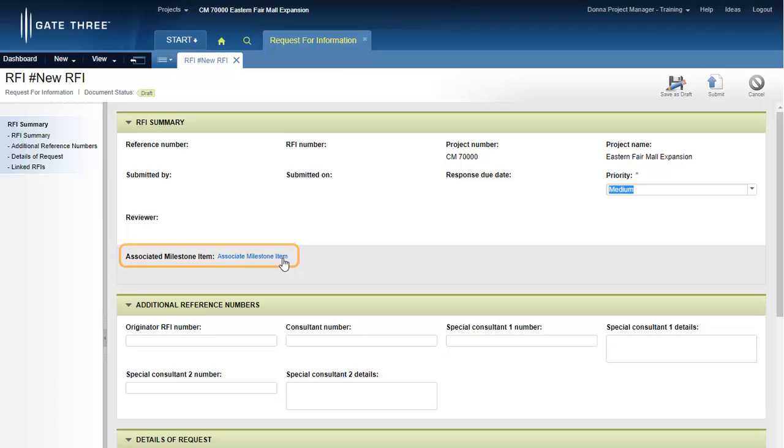This is optional. Add the originator RFI number if provided for reference purposes only. If the RFI is initiated by consultants, this is where you can also add the reference numbers. All fields in this section are purely informational and not mandatory.